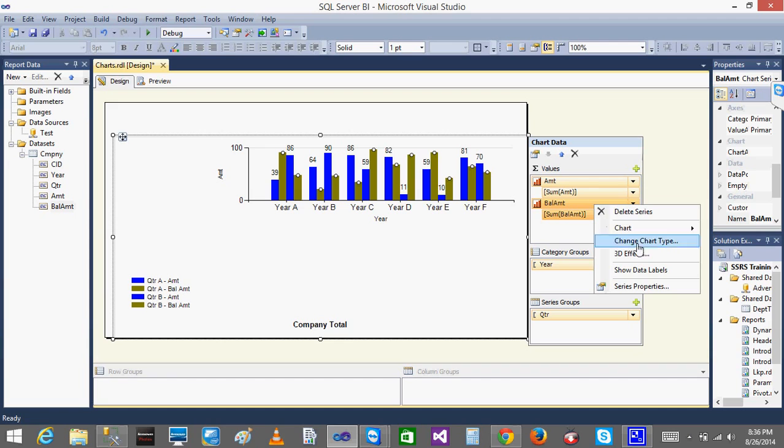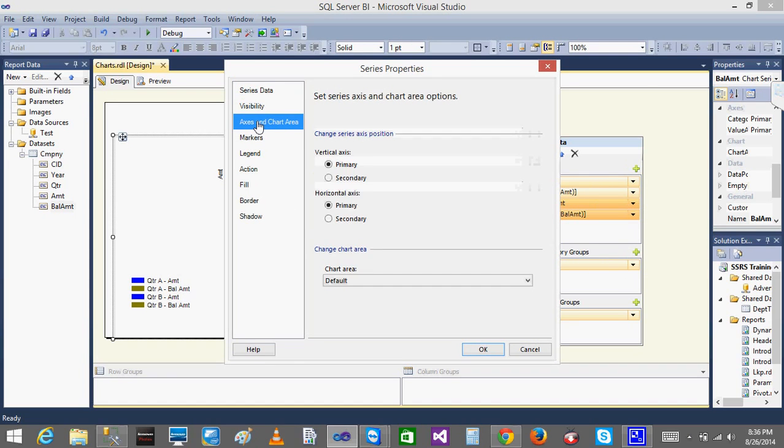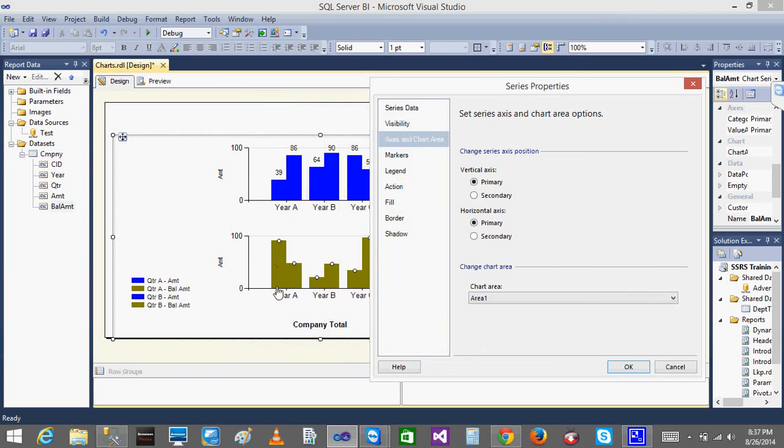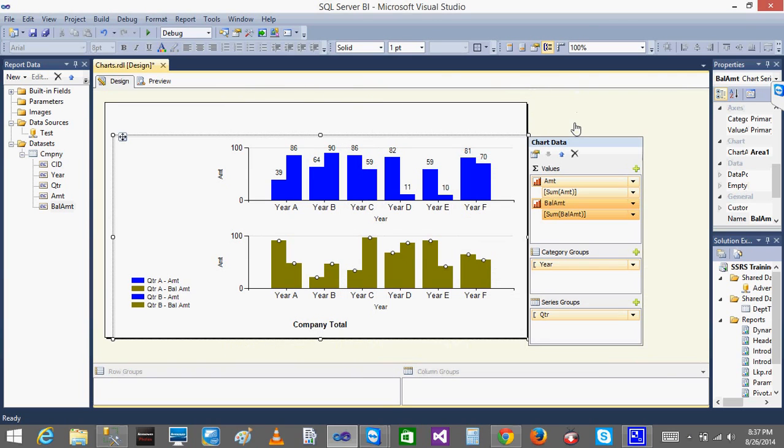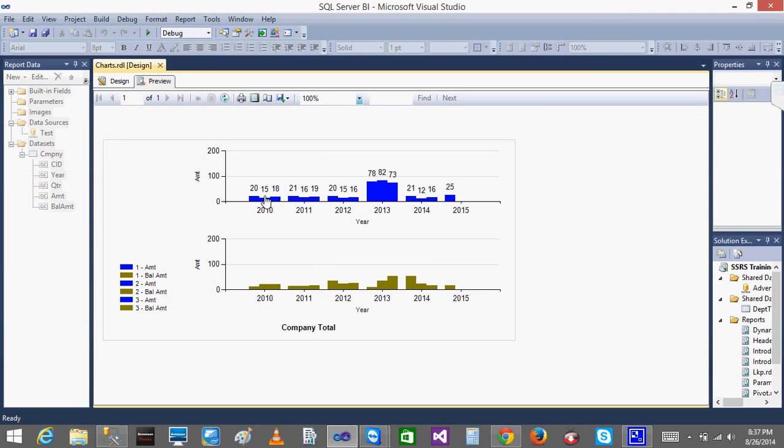Now click on this balance amount, go to the series properties, here go to the axis and chart area. Now here you will be selecting the chart area 1. The chart area means the chart area which you have created, you will be selecting the chart area 1. That's it. Click OK. You are good. Now go to the preview. See, this is for the year and this is for the balance amount.